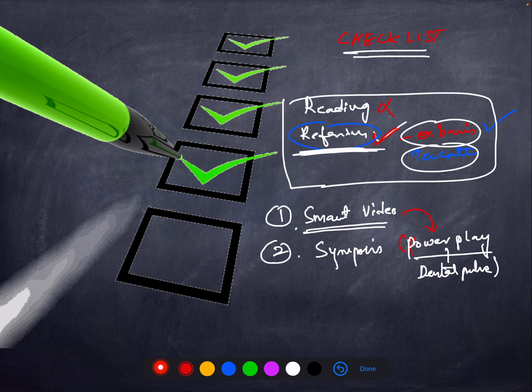Once you're done with that, I want you to move to number 3, that is solving MCQs. The problem here is that there are few people reading MCQs. Synopsis reading has to be done. MCQ solving has to be done.